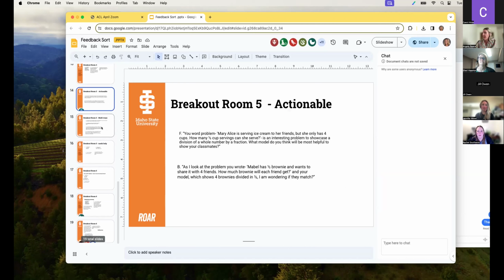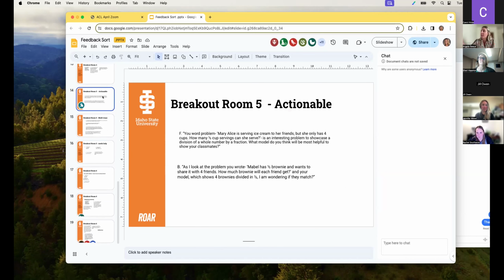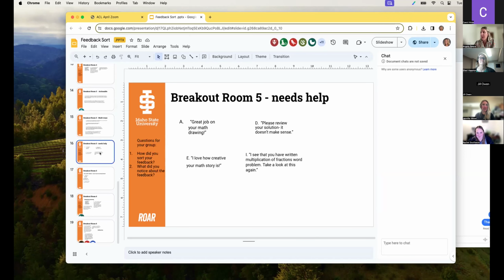Let's take a look at group 5, maybe. I don't know if you sorted, oh, action, okay, you labeled yours actionable, multi-way, needs help. Can you explain this one, group 5, about the one that says it needs help?